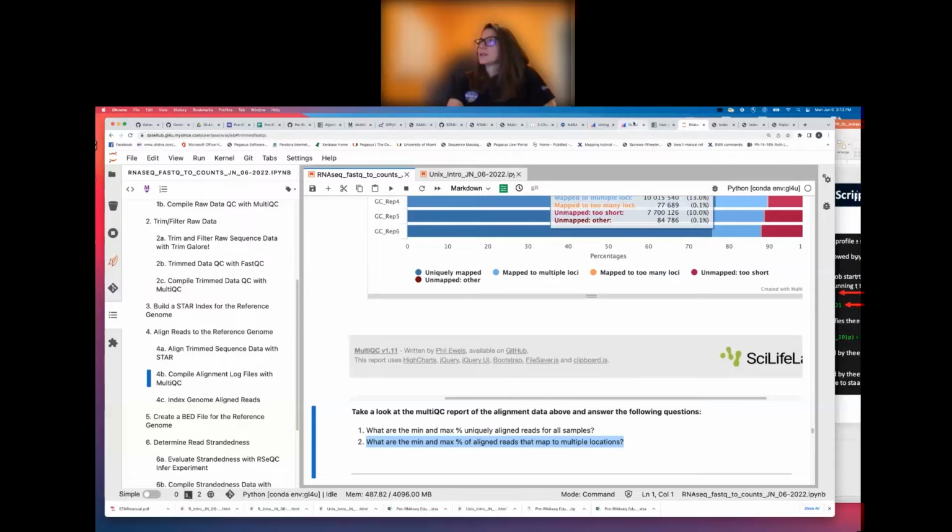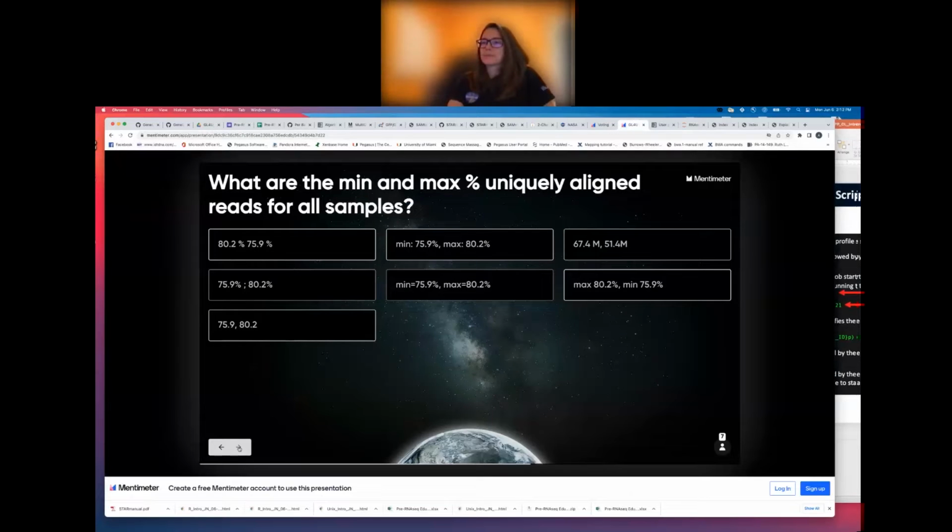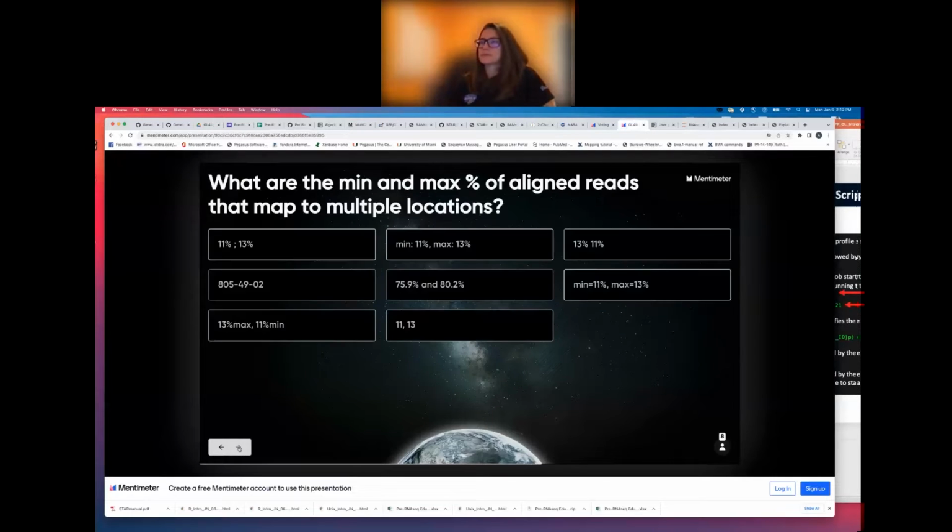Have a look to see what you guys put here. Eleven and 13, 11 and 13, 11 and 13. I don't know where these numbers came from. 11 and 13, 11, 13, and 75.9 and 80.2. So let's go over this.